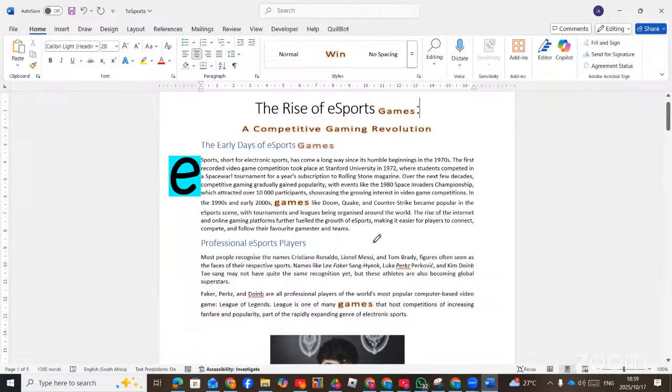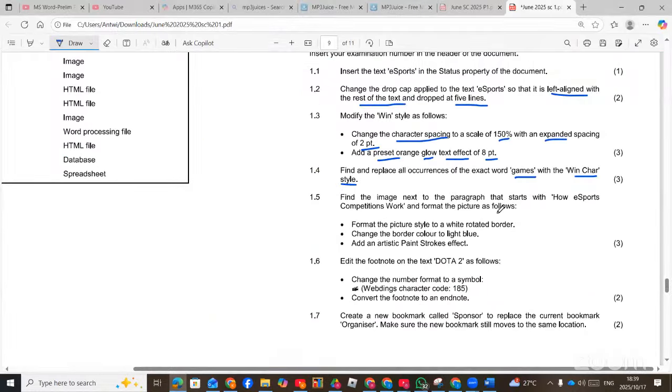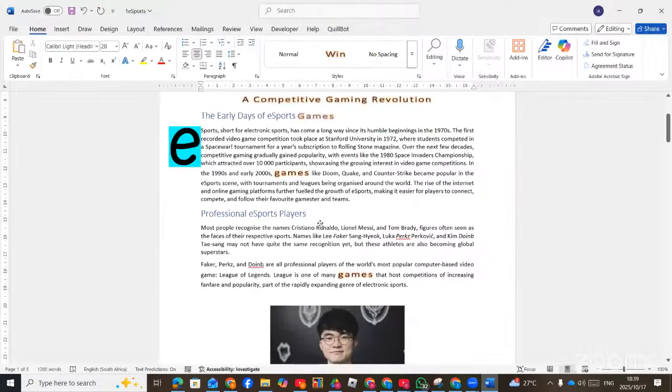Right, the next question, 1.5. Find the image next to the paragraph that starts with how esports competition works and format the picture as follows. Format the picture style to a white rotated border, and then also the border color to be light blue. Then add an artistic paint stroke effect. So that's the artistic effect. That should be paint strokes. So these are the things we have to apply on that picture. So let's go and look for that picture.